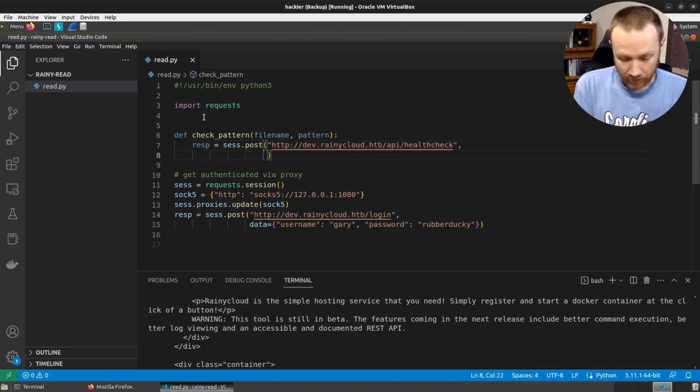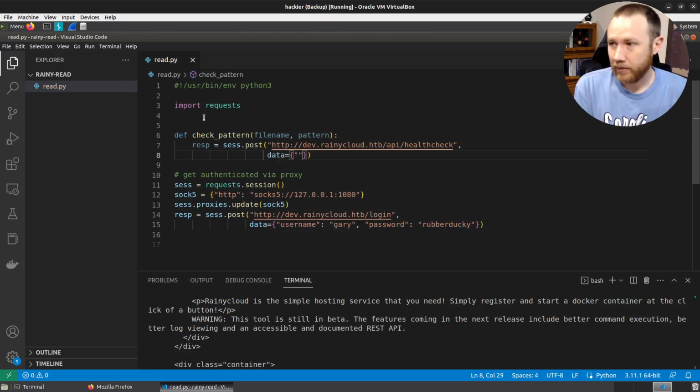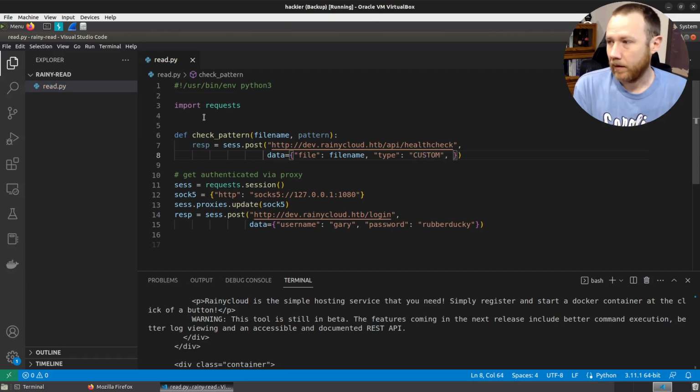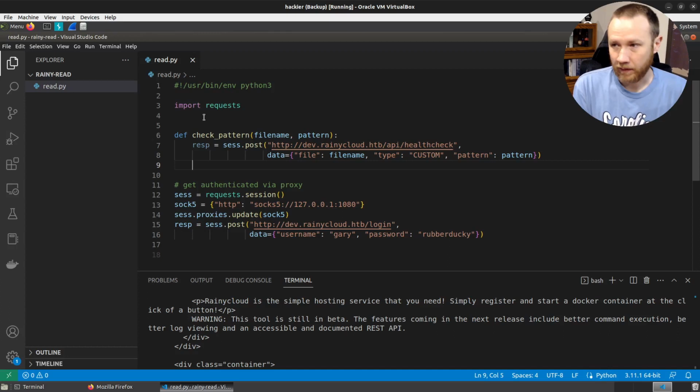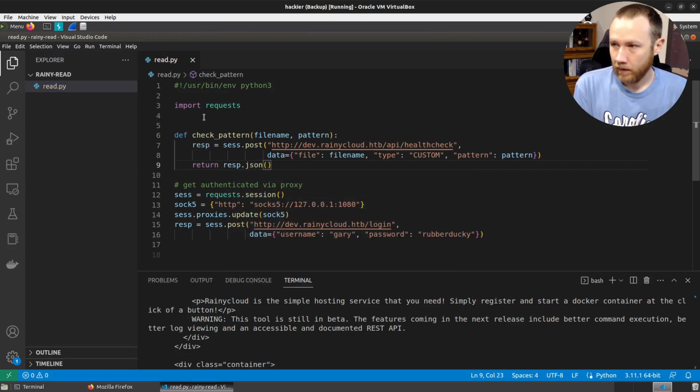And what is our data going to be? So again, I figured we had to do a little bit of guesswork, poking around to figure out these parameters, but basically we send it a file. That's going to be the file name. We're going to send it a type, and that is going to be custom. And we're going to send it a pattern, and that is going to be pattern. And so with this function, assuming it doesn't error out somehow, we're going to do response.json and result.